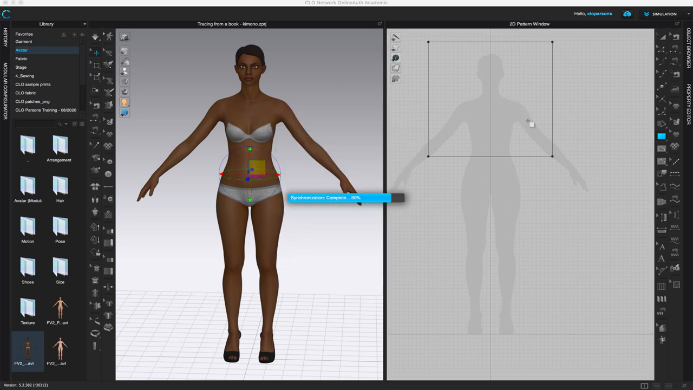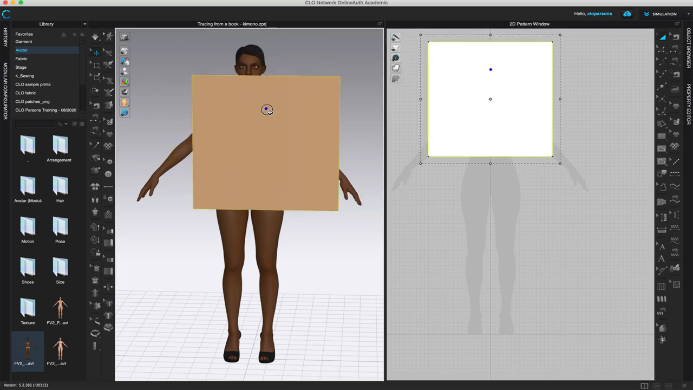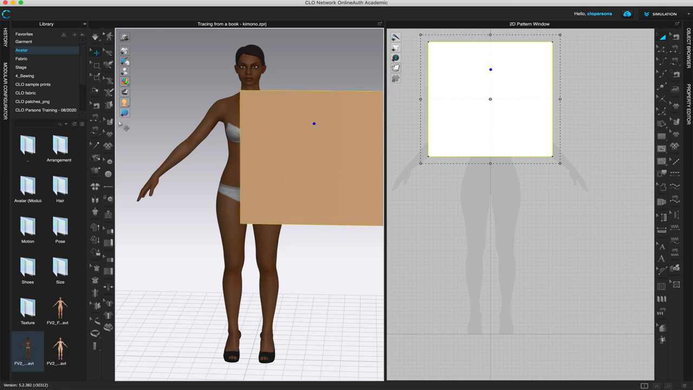and let that synchronize and bring that over. Accidentally created a second pattern piece, so I'm going to delete that. You can also see how big that is in the 3D window. I'm going to remove the random color. I'm going to make it monochrome.